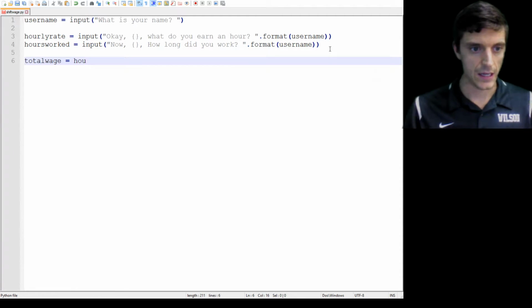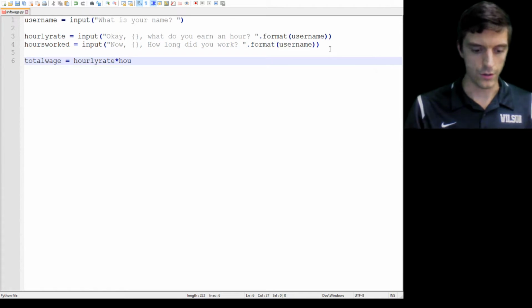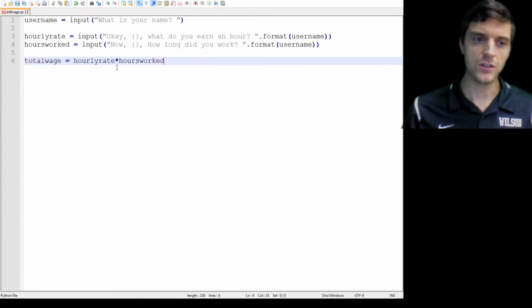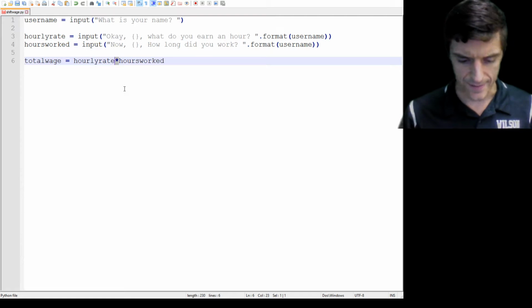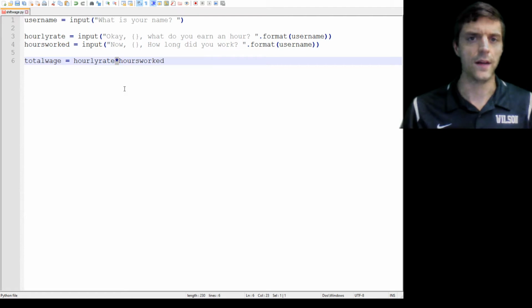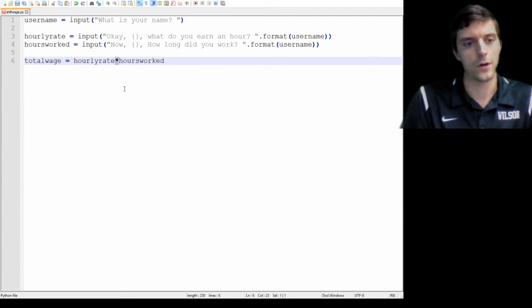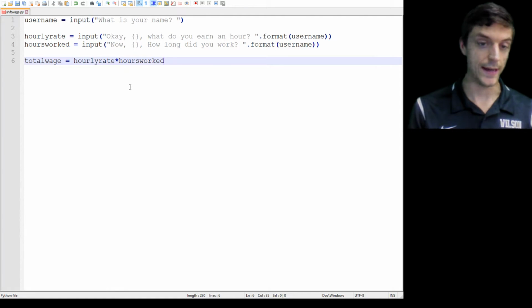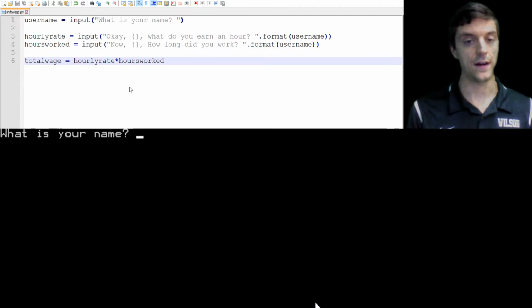It's going to say hourly rate times hours worked, right? So if I just multiply those two together, and this little star thing, it's above the 8. If you click Shift 8, that's the multiplication symbol for Python. Watch what happens when I run this. Control S to save it, Alt Shift F5 to run it.